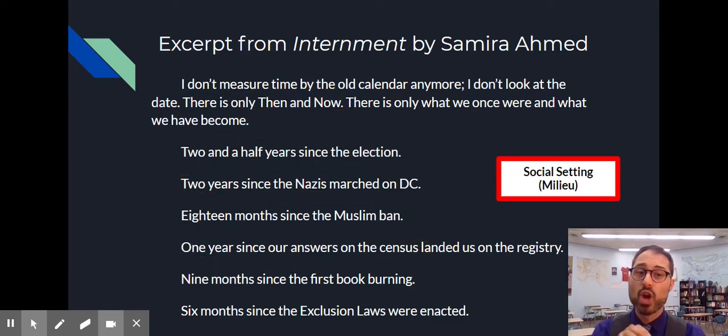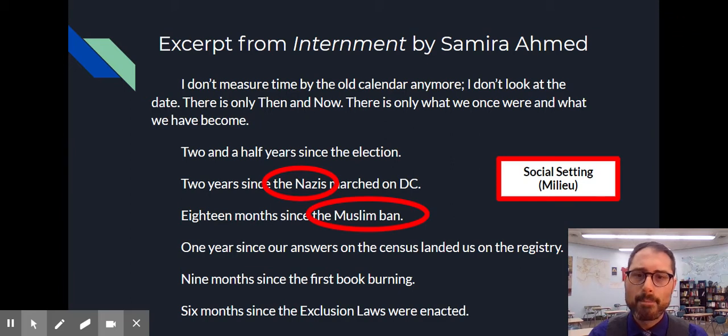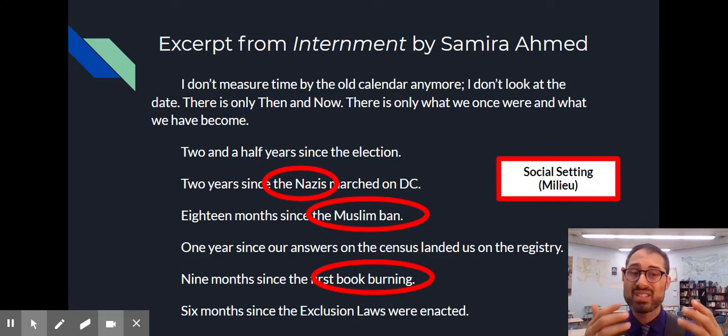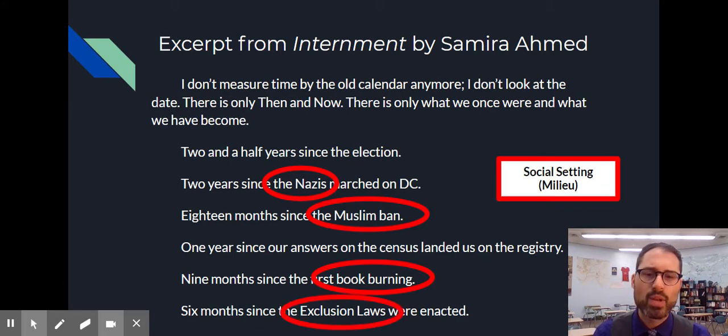From the same page, we're going to take a look at the social setting. These are the laws and the rules and the culture and how the society works. And here we have references of Nazis. So there's a political idea here. We have a Muslim ban, a law. We have book burning, an activity that seems to be normal in this world, which we don't really hear about in our current time. So this is definitely a social setting piece because it's something that the people of this world do on a regular basis. And then we have something called exclusion laws.